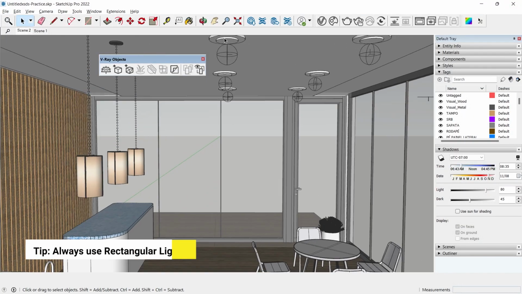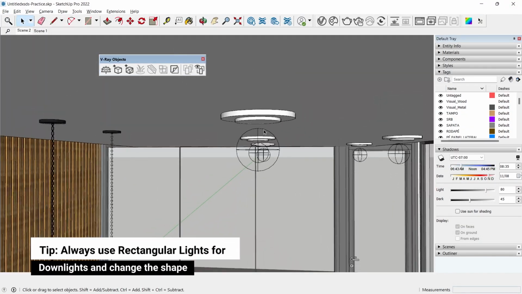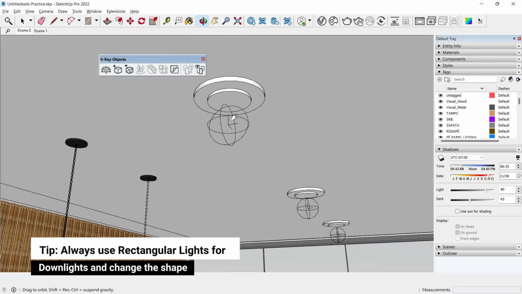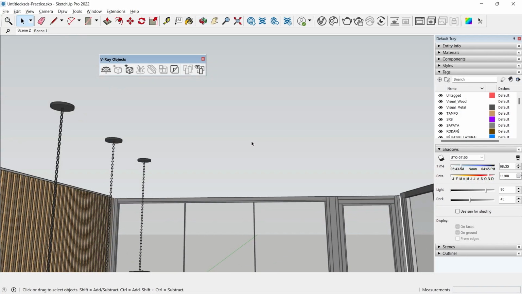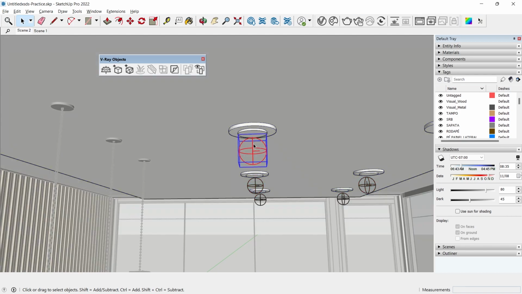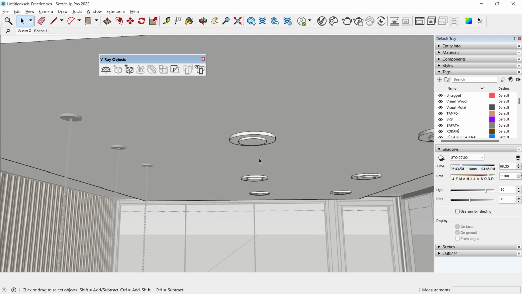Now, for your downlight here, I would not recommend using sphere lights. You can rather use a rectangular light and change it to circular. So I'm going to delete these sphere lights. So let's enter the group, select these sphere lights here, delete them.